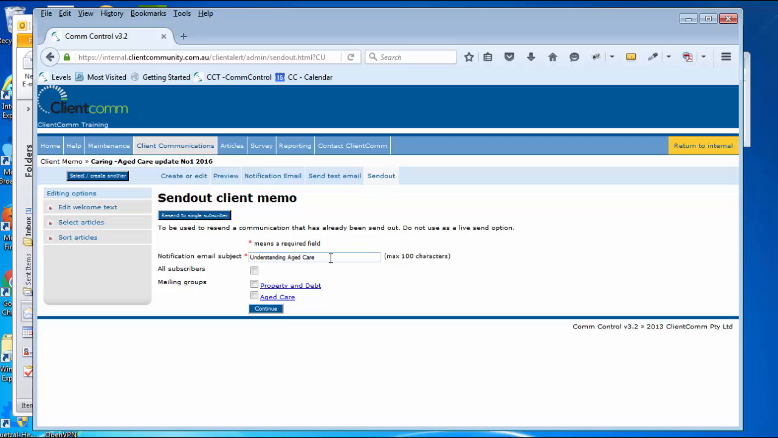The subject line is quite important because it's the first or the second thing that your clients will see when they receive the email. So don't be afraid to use a statement, a question, just highlight the benefits of reading this newsletter. Then you need to go down and select an email list to send the communication to.